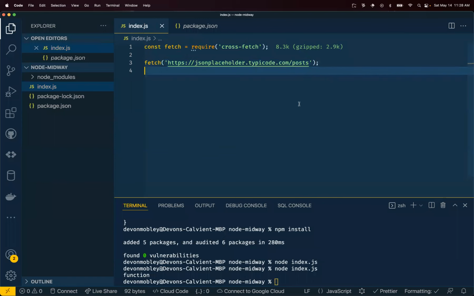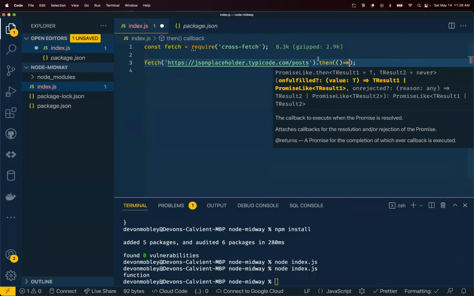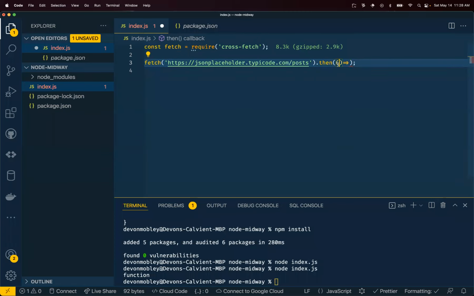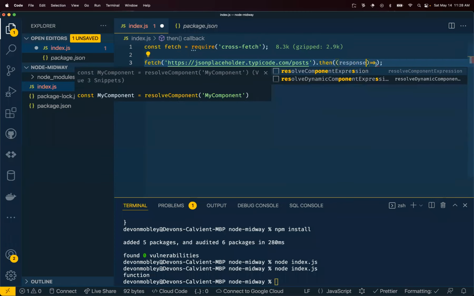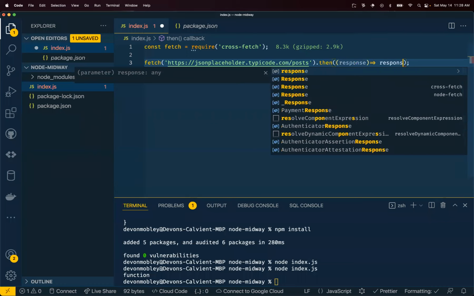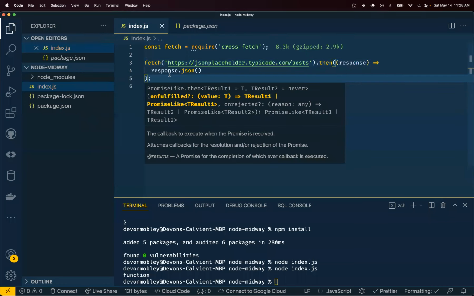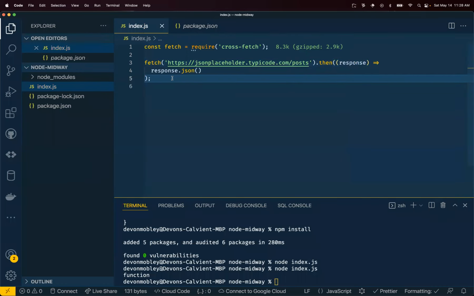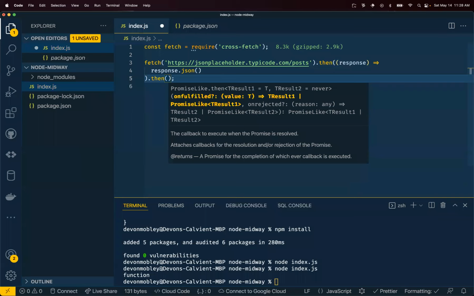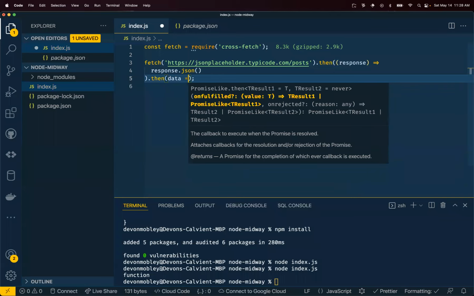Fetch returns a promise. So I'm going to .then. That's going to take a function, and that's going to return a response. So I'm going to return response.json like this. And then the second .then. So every fetch call is going to have this two-.then situation. But this is going to have our data.